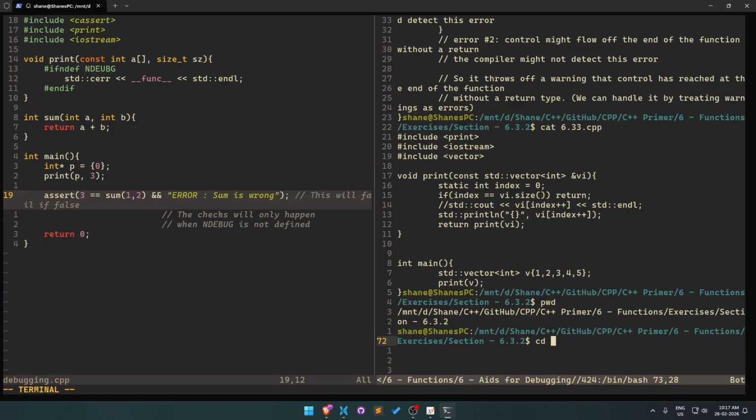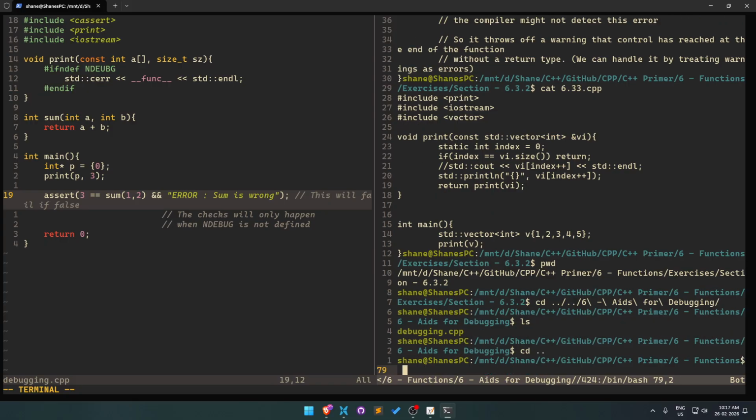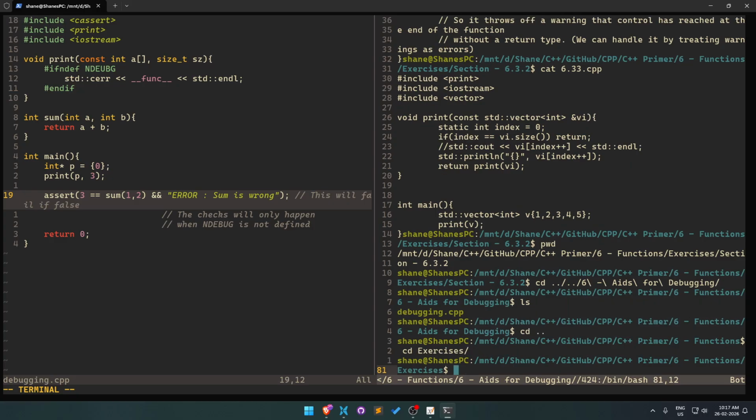Alright, so I want to cd. I am currently in 6.6, it's for debugging. But I wanted to go to exercises. Yeah, and this is exercise 6.5.3.